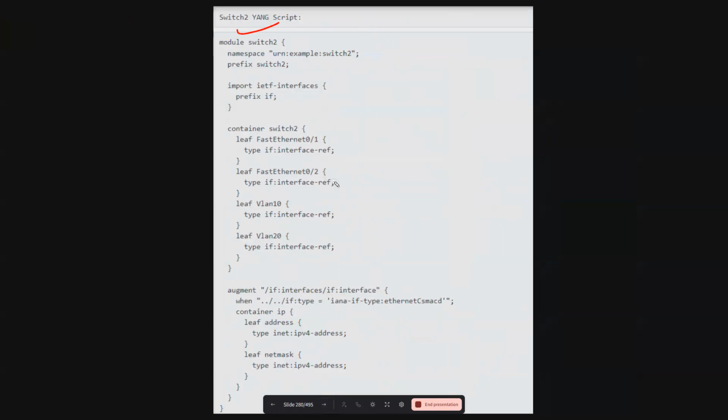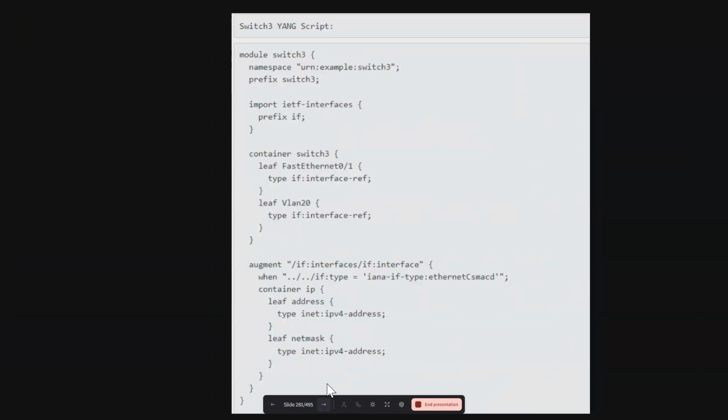Now if you go to switch 2, same thing. You can see 0 1 0 2, this is connected with router, this is connected with other switch, and in switch number 2 we have two SVI, SVI 10, SVI 20. So we have 10 and 20 which is referred from here, and then same way we have the IPv4 addresses and subnet mask.